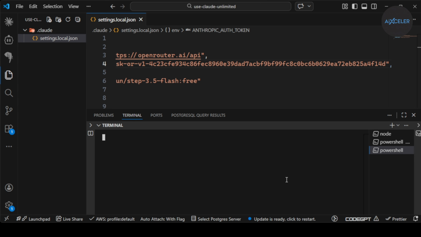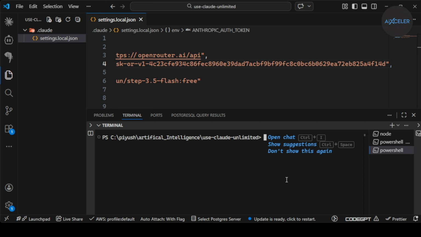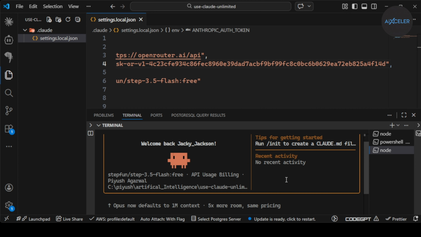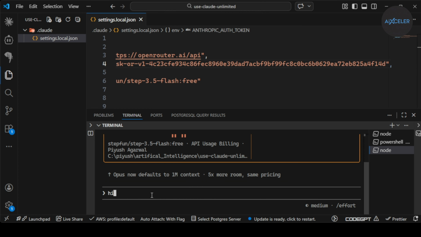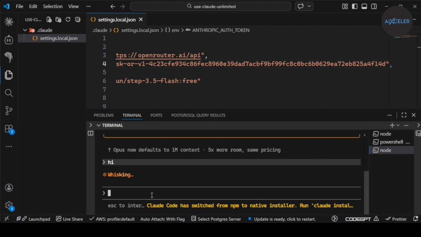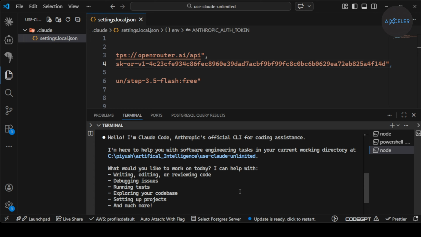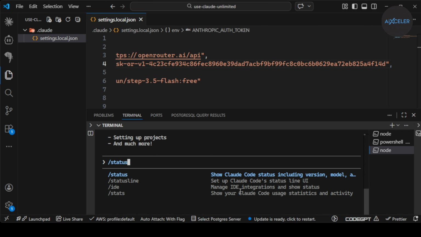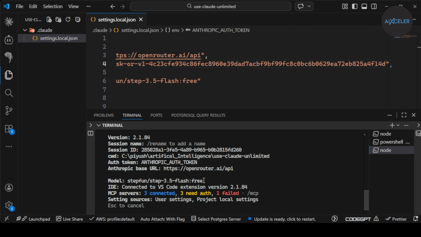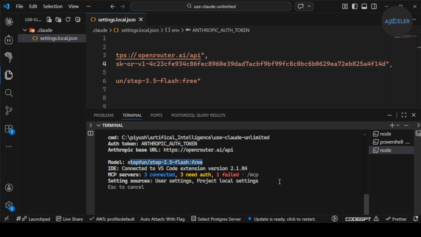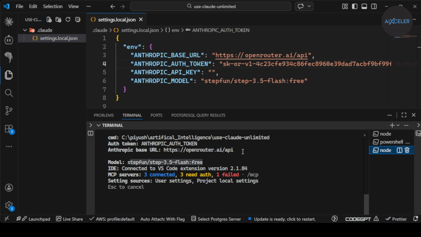Once we have done this, we are going to open a new terminal, and here let's check the CLI version. So now you can see that it is using this free API, and if we send a message, then it should provide us with the output response. Yeah, it is providing us, so it is completely working fine. You can also check using status which model it is using. So it is using the completely free model. This is how you can set up Claude Code absolutely for free using OpenRouter.